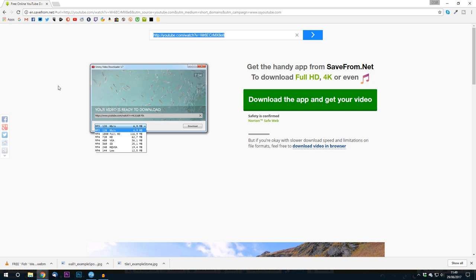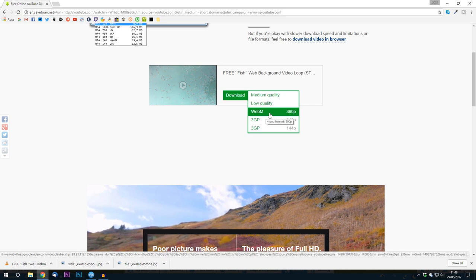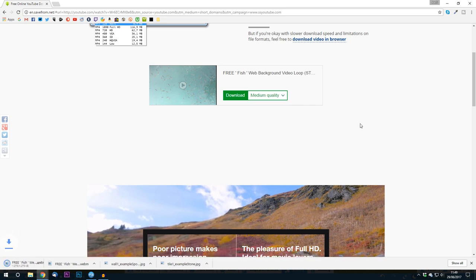So, when you get to here, you're going to click download video in browser. And it'll pop a little thing up here. You're going to click where your quality is, and there'll be various different choices depending on the quality of the video originally on YouTube, but the one you're going to select is right there. Look, video format, webm 360p. You're going to click that, and it's going to start downloading. You see, I've already done all this, by the way, I'm just going through the motions here for you. You're going to click that, and that will give you that webm video of fish.